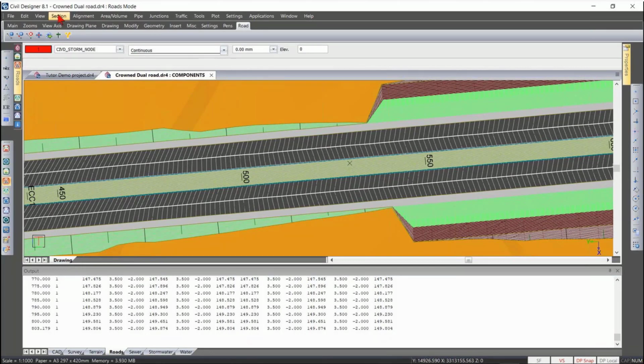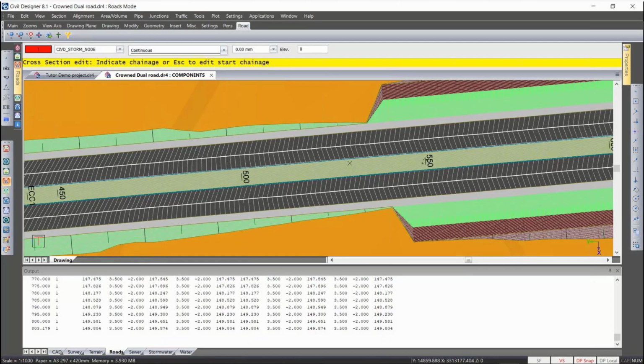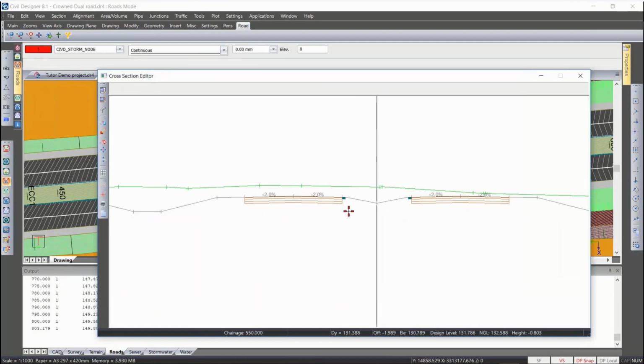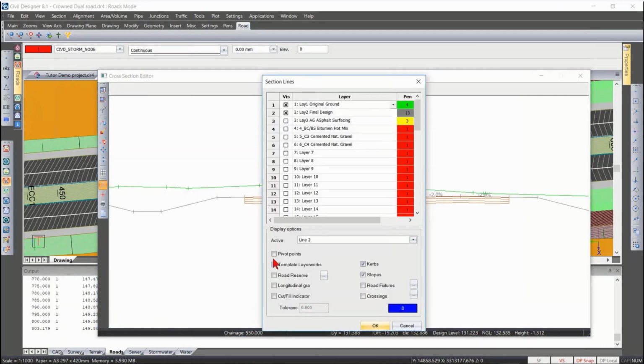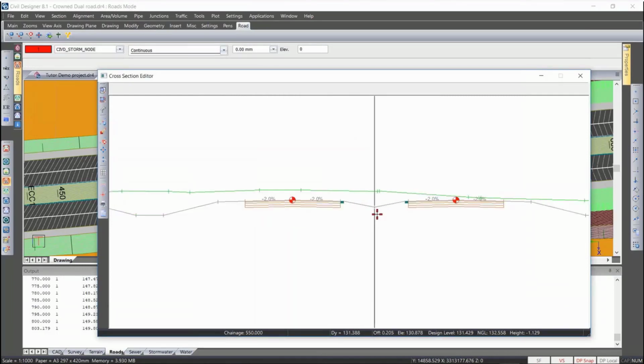I'll go to my section graphical edit just to look at that. You can see the crown. Let me just switch on my, I'm going to go layer details, switch on the pivot points. Okay. And zoom in a bit. You can see your pivot and the crowned carriageways.